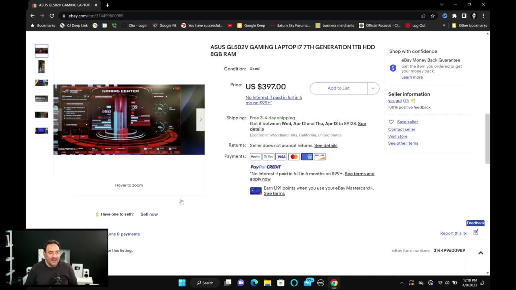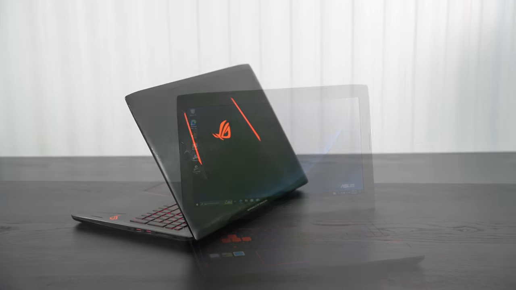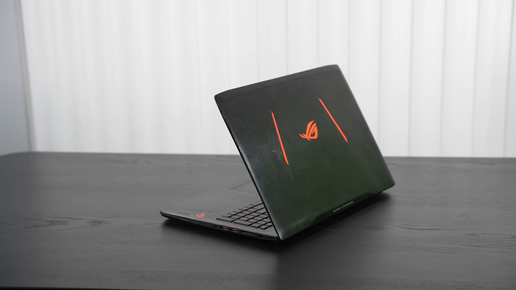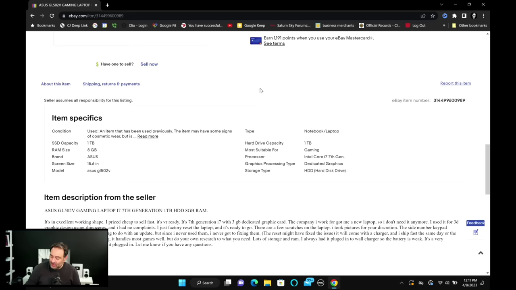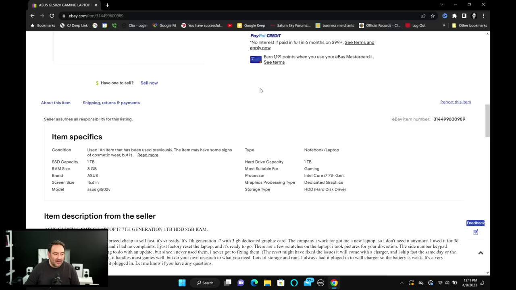All right, so I went through a lot of different avenues in trying to secure a unit to enter into this competition. So I wound up going to eBay, and this is what I have found so far. Let's take a look at it right here. As you can see, I found one for $397. It's the Asus GL502V gaming laptop. It's got a Core i7 in it. It's got 8 gigabytes of RAM. Don't know how the condition's going to be. So let's order it, and I will be right back with the unit once it does come in.